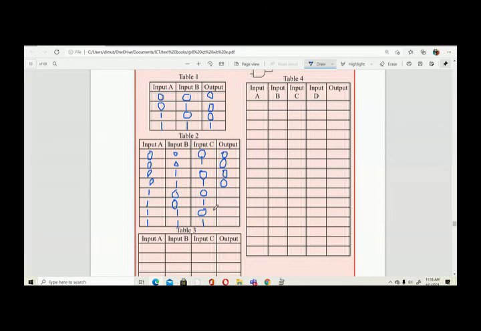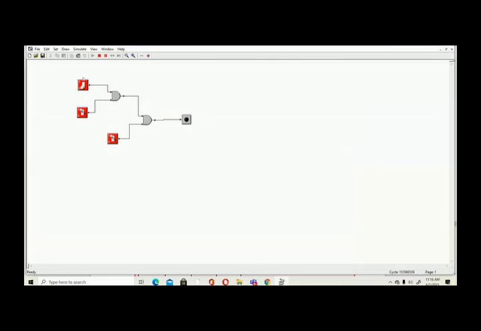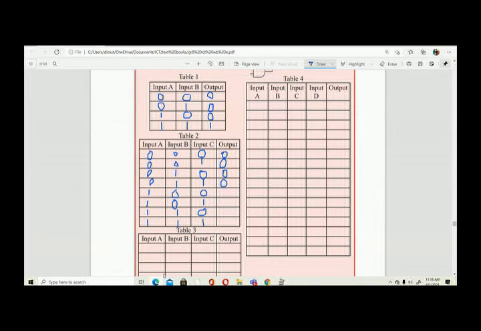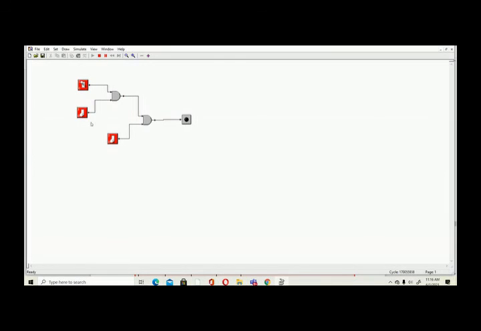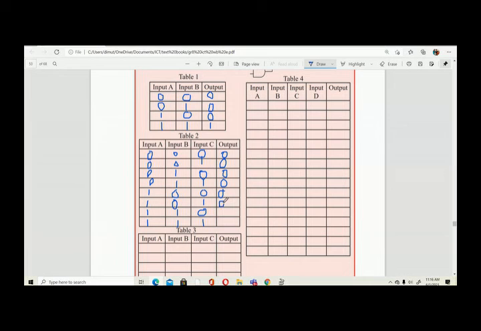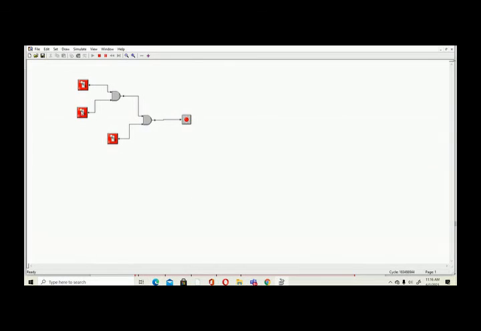Then 1, 0, 0. Again the output is 0. Then you have 1, 0, 1. Again the output is 0. Then 1, 1, 0. Again the output is 0.